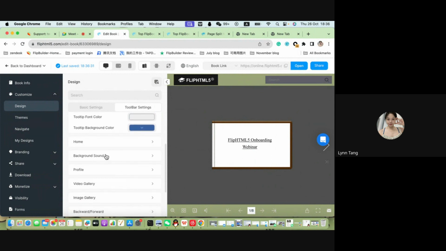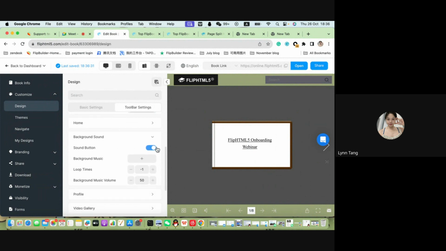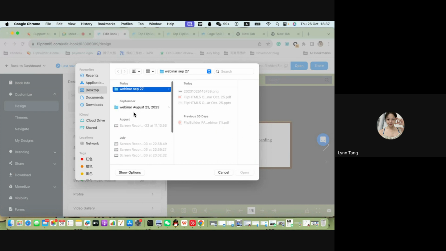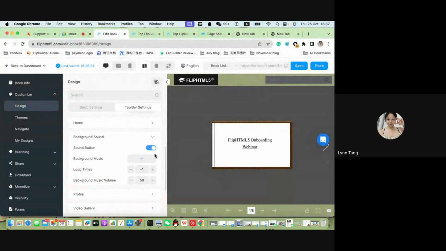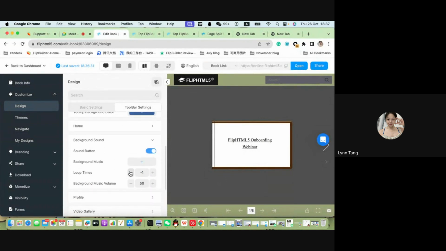The next one I want to introduce is the background sound. We can enable the background sound button and add an audio file. I don't have an MP3 file on my computer, so I will skip this step.